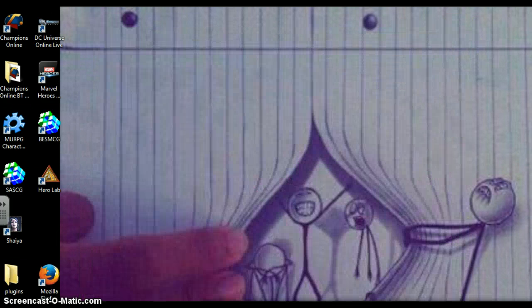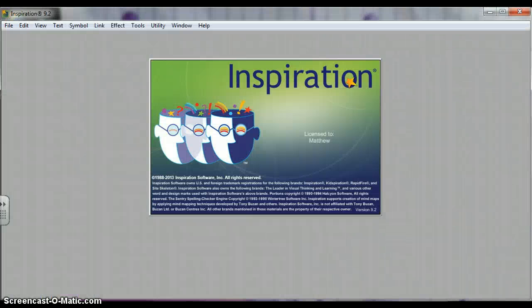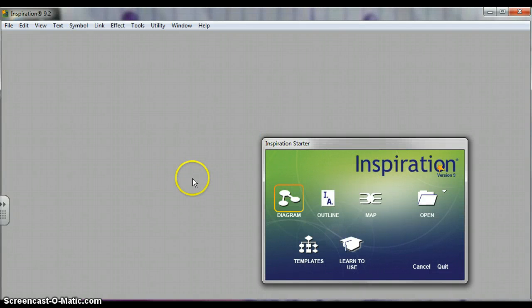So hopefully at this point you have already loaded up your Inspiration software. It's not 100% free, you pay for upgrades. And once you have it, start it from the Start menu. This will pop up as soon as you open it. And for our purposes, we'll go with the outline view.